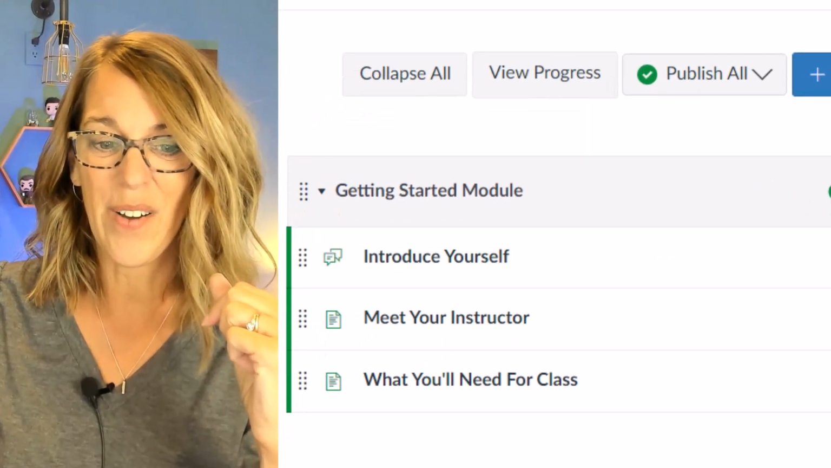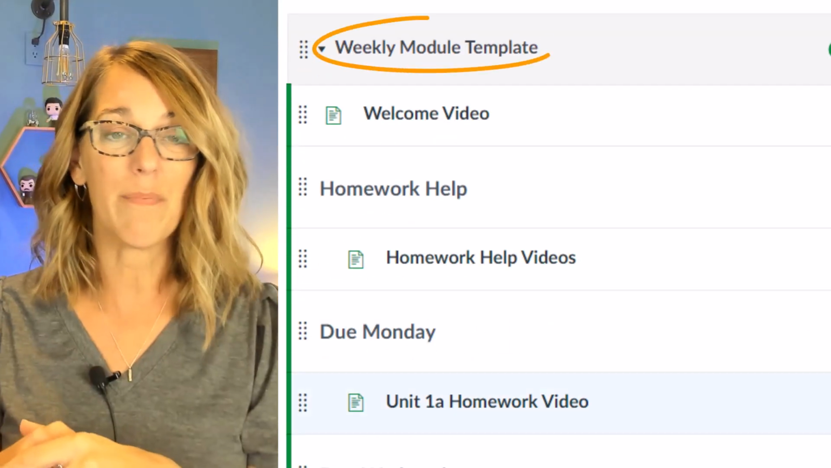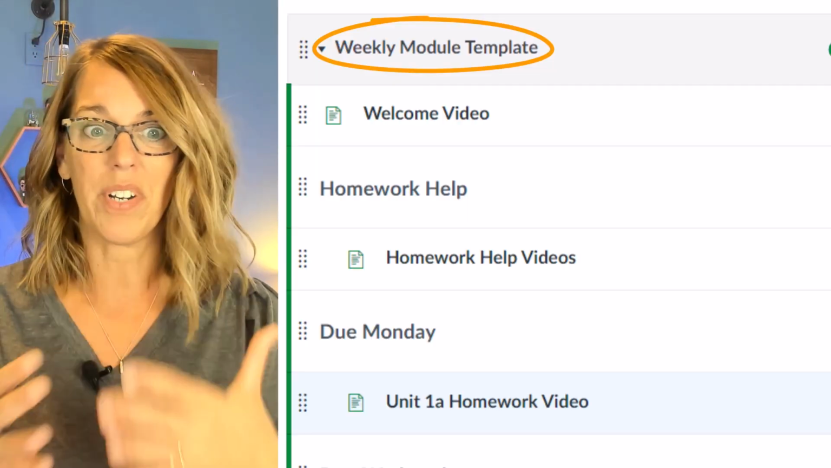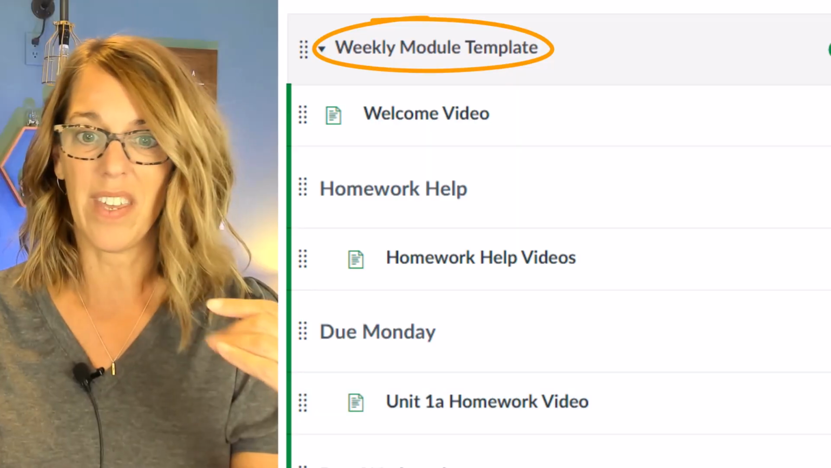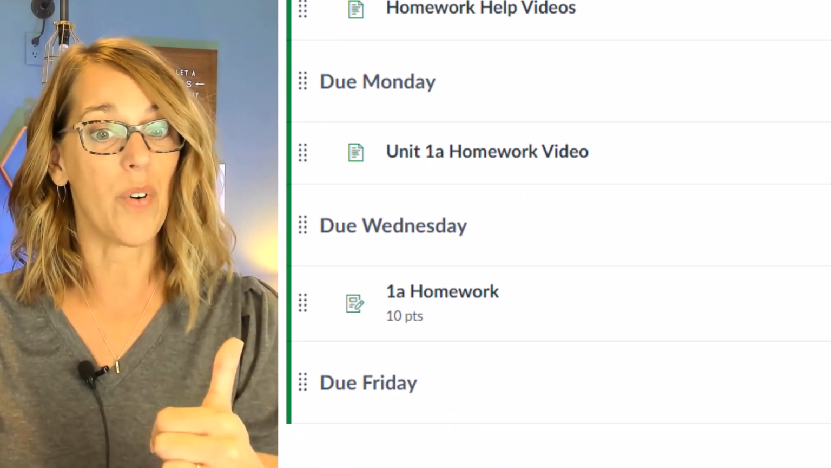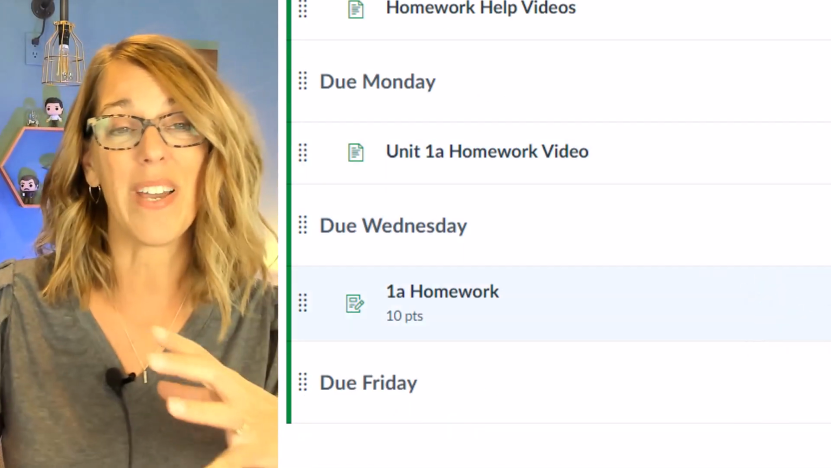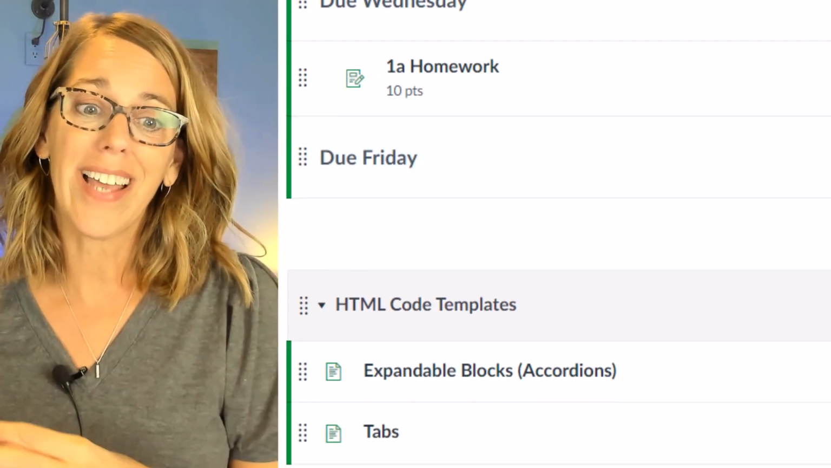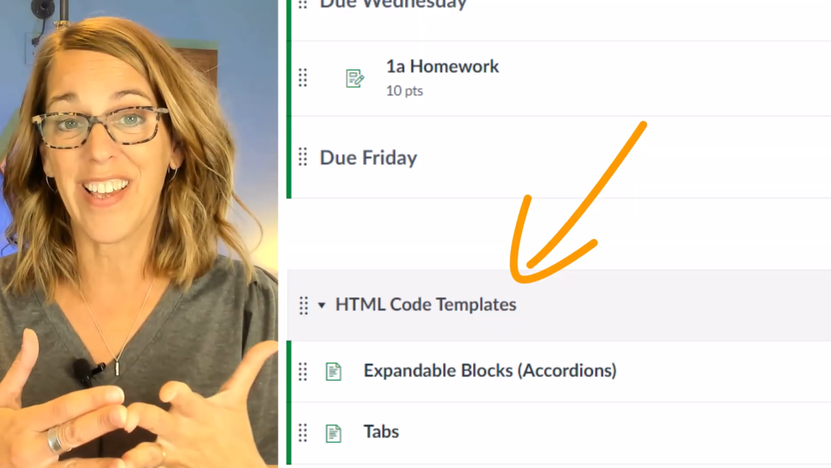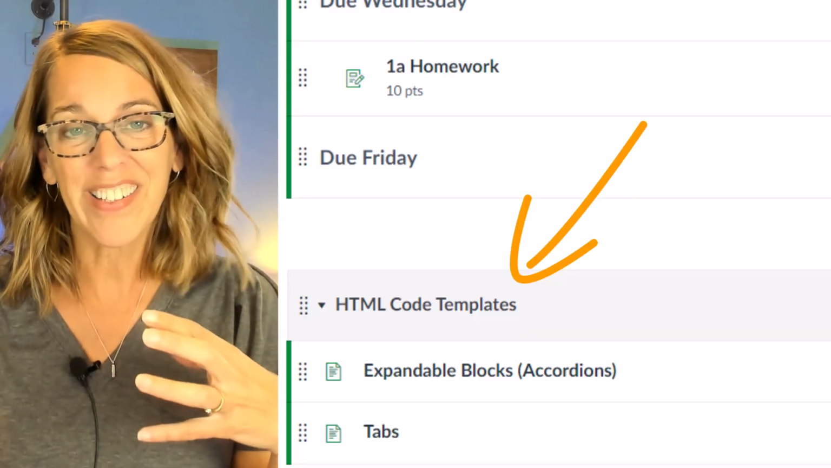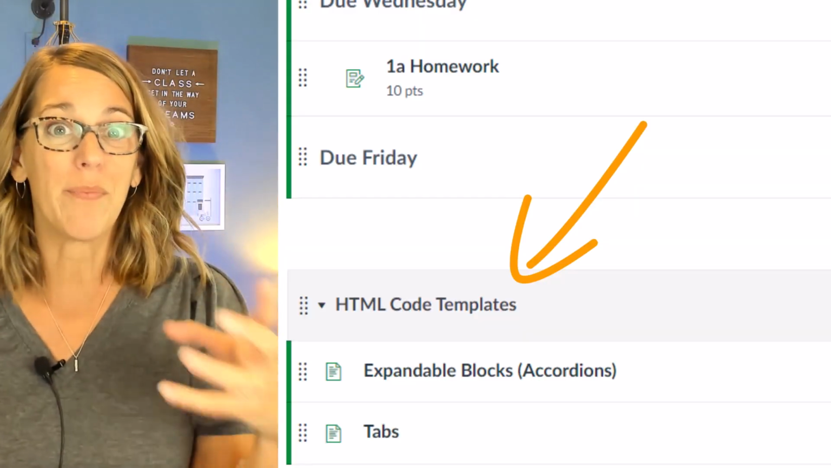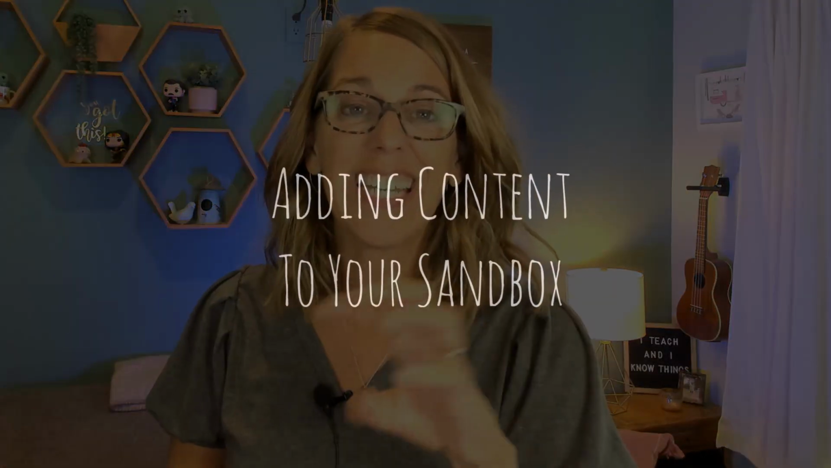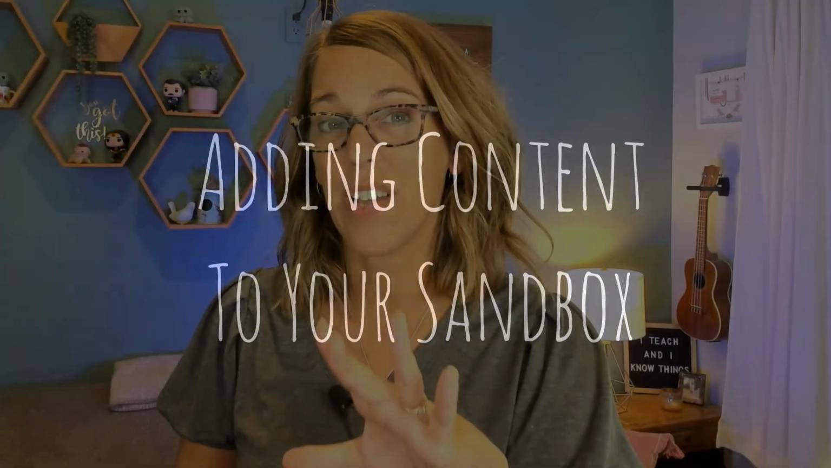Let me close this. Now, I also in here have a weekly module template. This is a great place to keep templates. My template is pretty simple. I've got homework help, and then I have a Monday, Wednesday, Friday course. So I've got headings in there for Monday, Wednesday, and Friday. This is also a great place to keep tools like maybe some HTML code that you're using, or some color palettes that you're using, or other things that you want to be able to go back to because you're not going to remember.